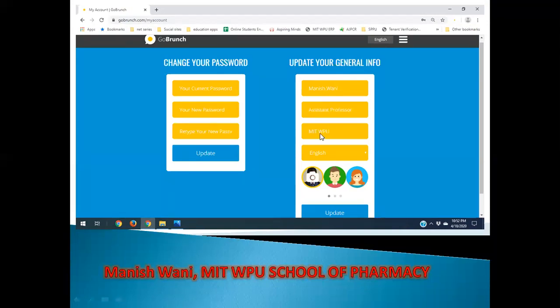Here you can write down the name of your organization, the language which you are comfortable with for this webinar, and then you can click over here and add your photo. Then you update your profile over here. As I told you earlier, whatever photo you select over here, that photo is going to appear in your classroom.